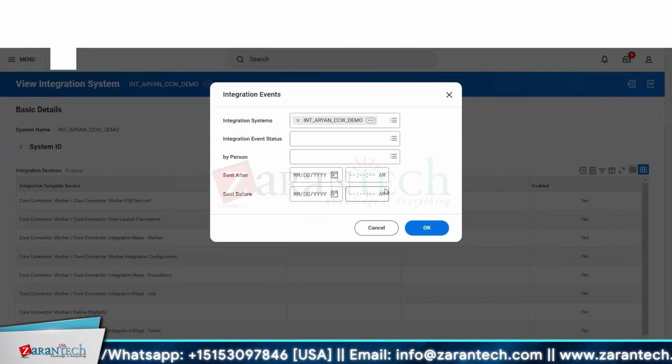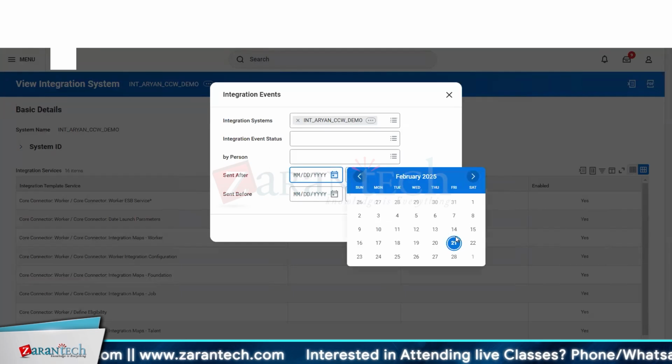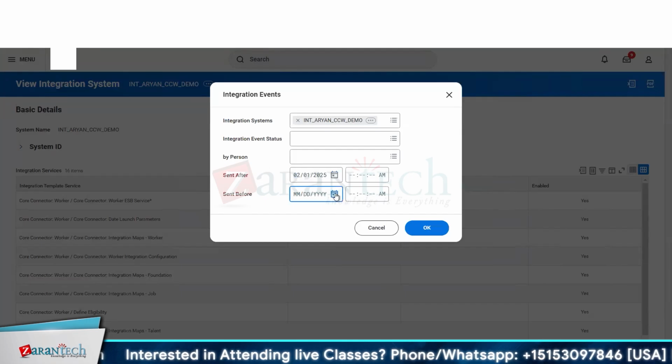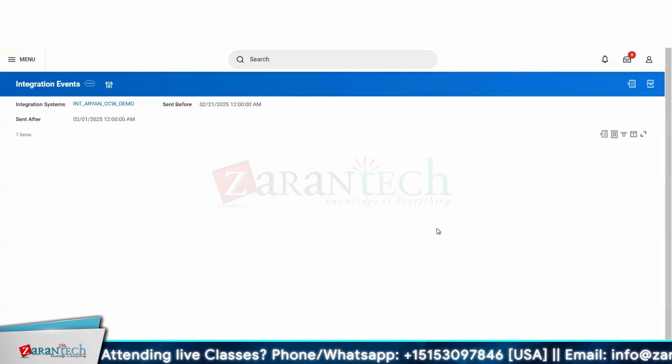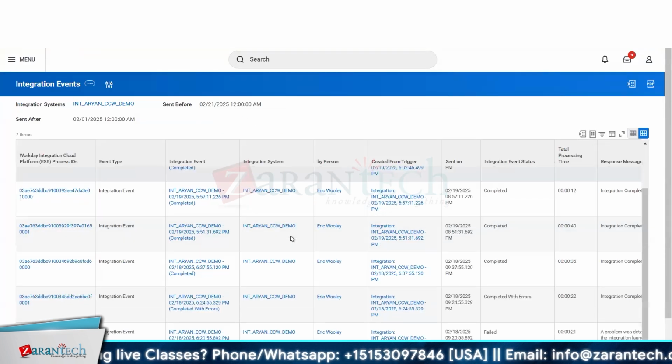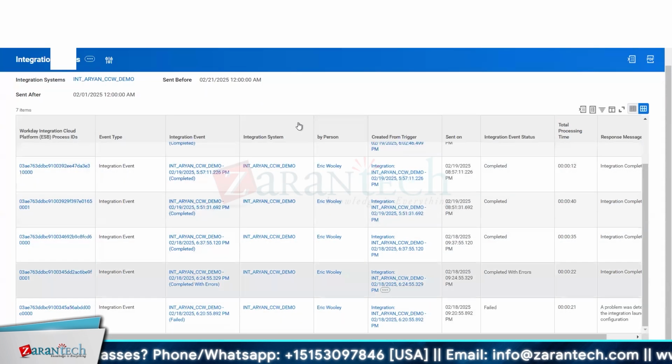So if you are going into the integration events directly, if I just click OK right now, it will give me all the integration events for this integration that have ever been triggered. But I don't want this report to run for such a long time and wait. So what I'll do is, if I'm looking for a specific date parameter, say there was an issue between this period only, I want to look into the integration events from the 1st of February to the current date. Okay, so I'll do this, and it will give you the events only belonging to that date range.